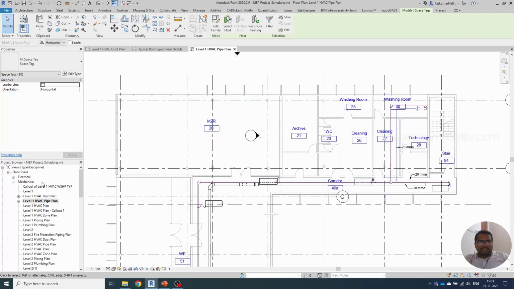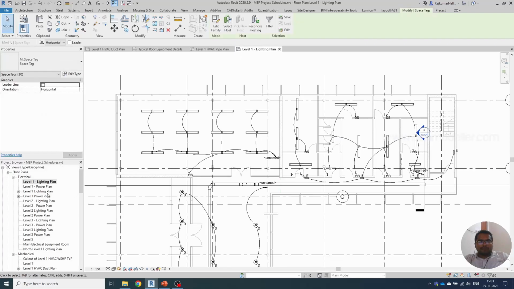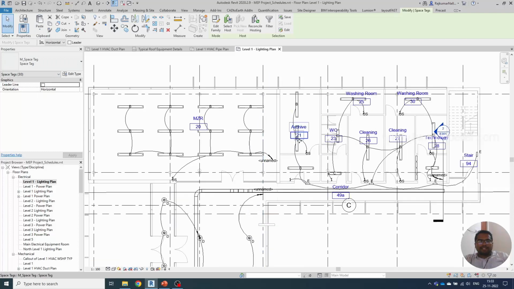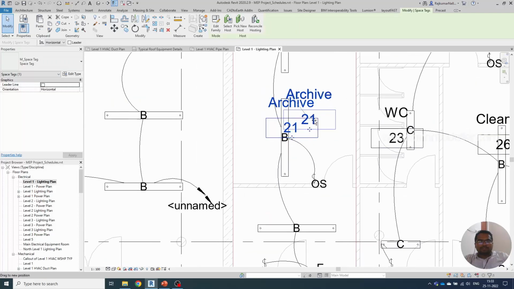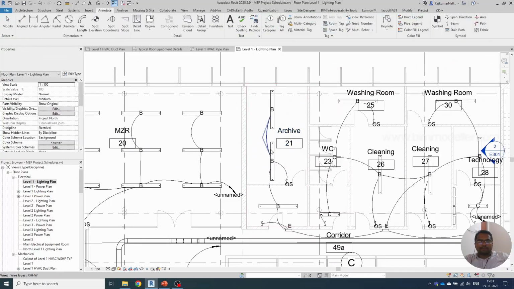And I can go to any other views, like for example in this case the electrical lighting plan. I'm opening level 1, so we need a space here, so I can go back and paste it in the current view. So as I said, you have to manually move some of the tags to align them properly without disturbing the main elements.